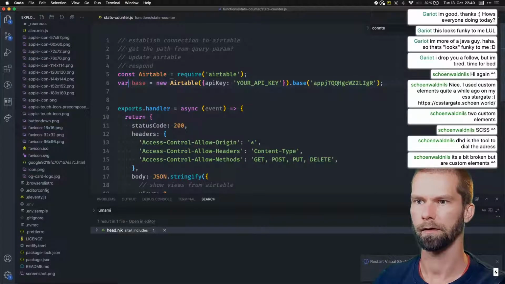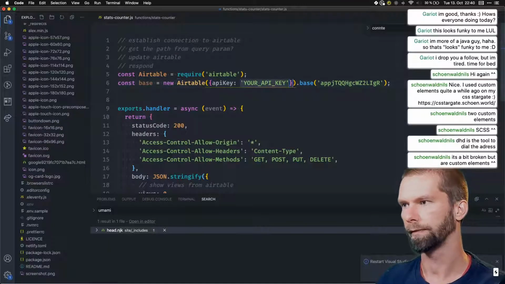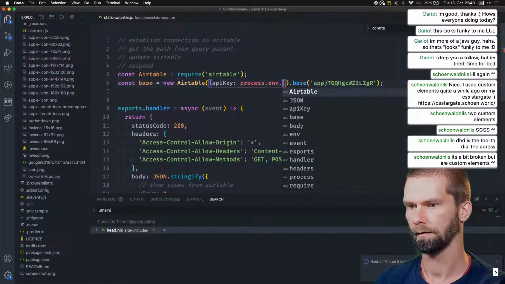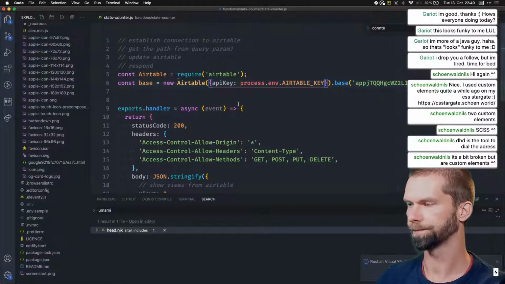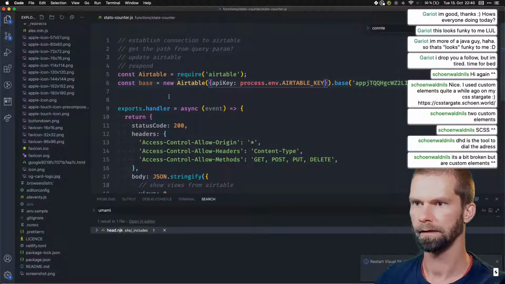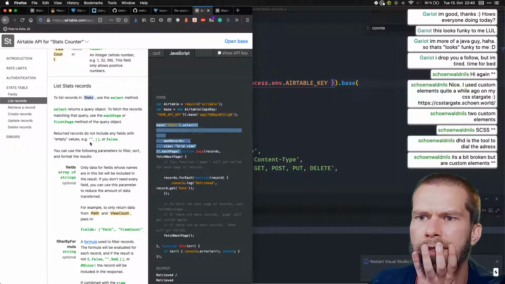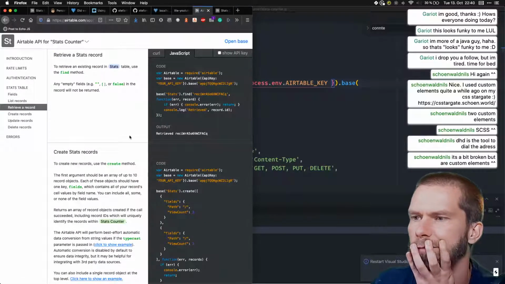We're gonna go const API key will be process.env.AIRTABLE_KEY, and I'm gonna add that in a moment off screen. And then we're gonna do base stats, each page. To list records in stats, use the select method. I think I just want to have one.